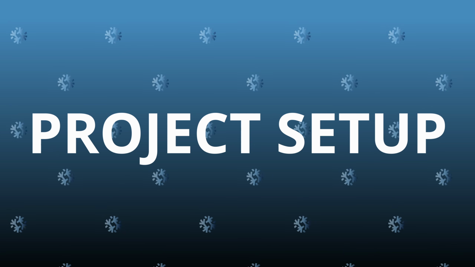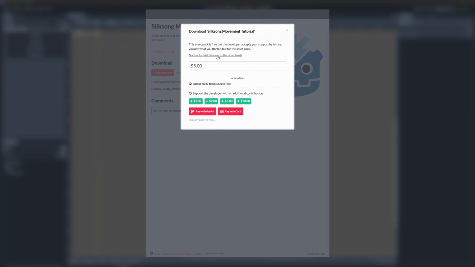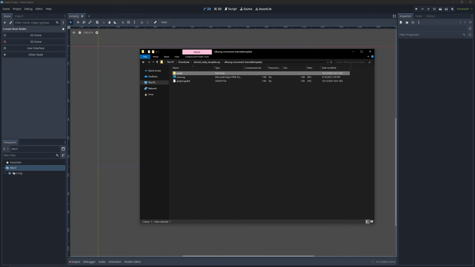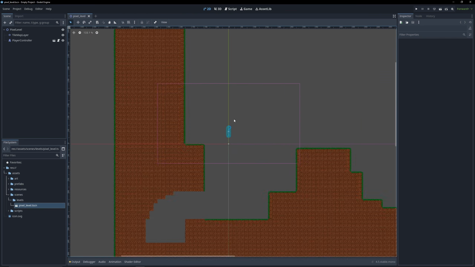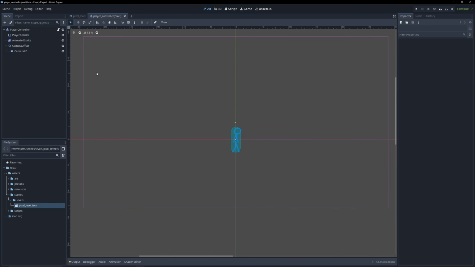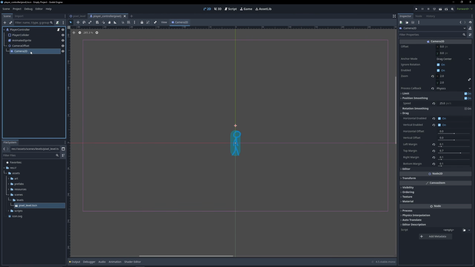Project setup. First of all, the project files on itch contain a template that you can use to follow along with this tutorial. Just download the tutorial ready templates.zip file from itch and copy the assets folder to your own project. The project setup contains a small test level with a player controller. The controller currently features basic components including a CharacterBody2D node as the root, a collision shape, and a camera that follows the player.